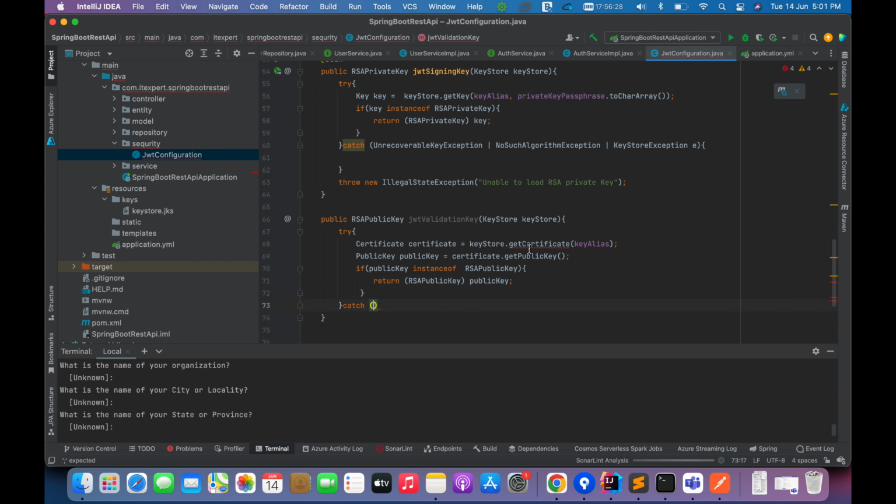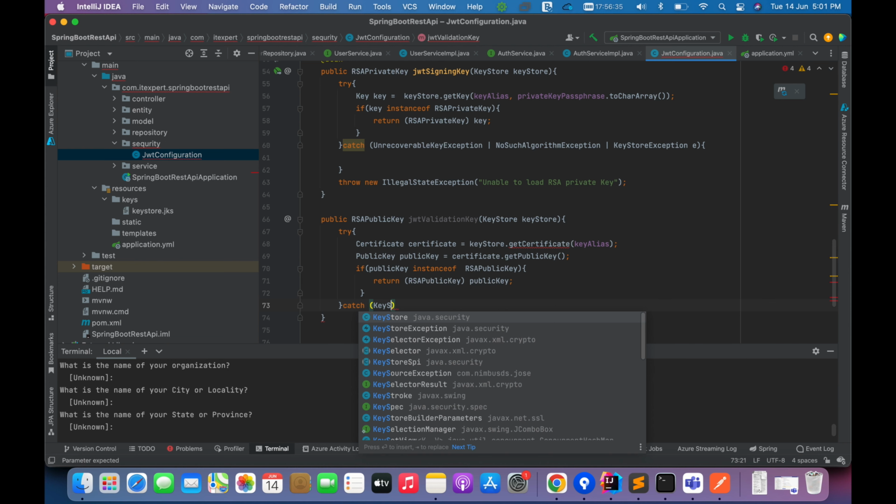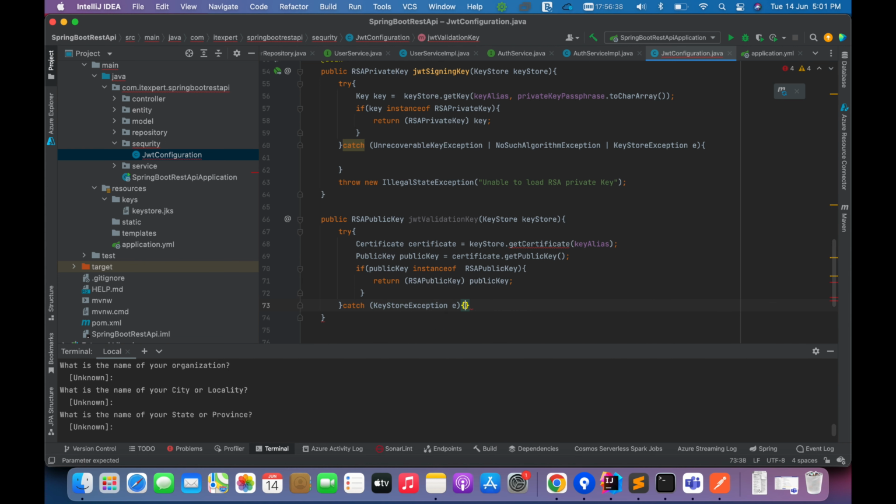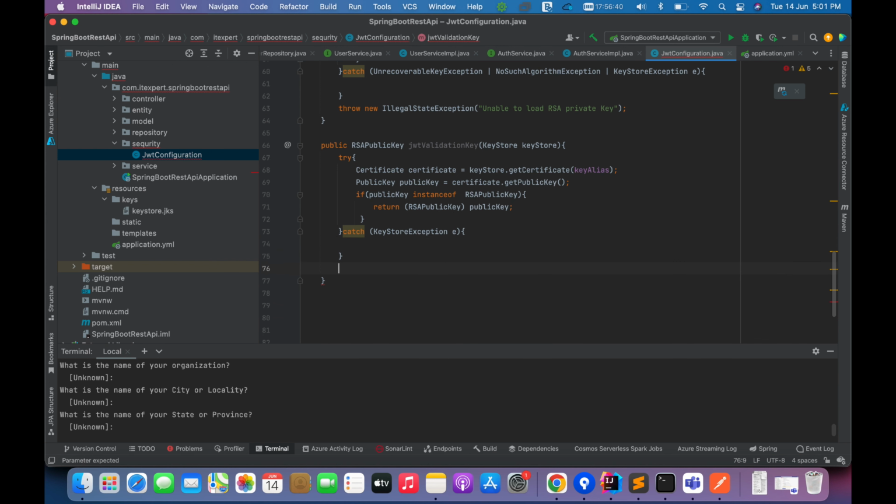Okay. Catch exception is required. For which exception do I need to handle? I need to handle key store exception. Key store exception, that's it. Otherwise I will throw here, throw. I think this part I can copy and paste, RSA public key. That part is done. I am also marking this method as a bean.